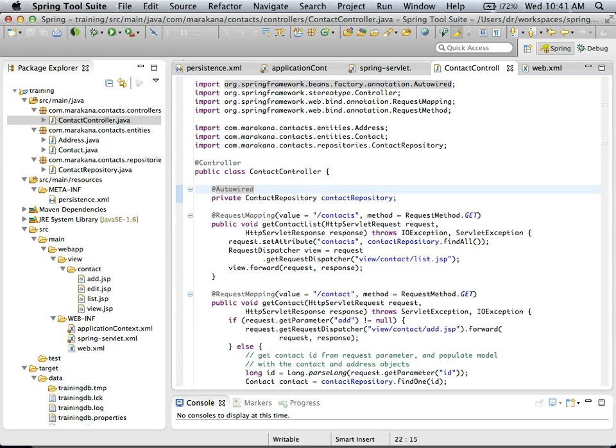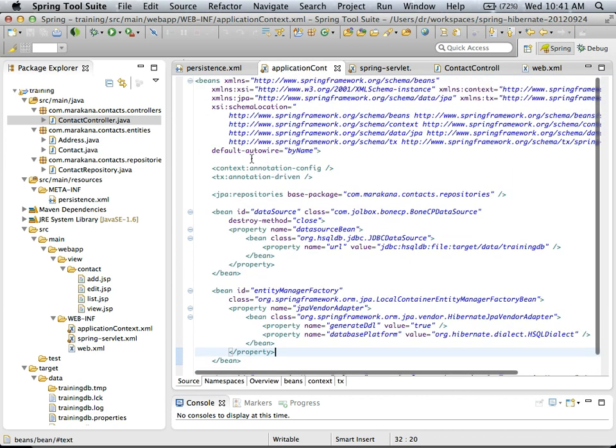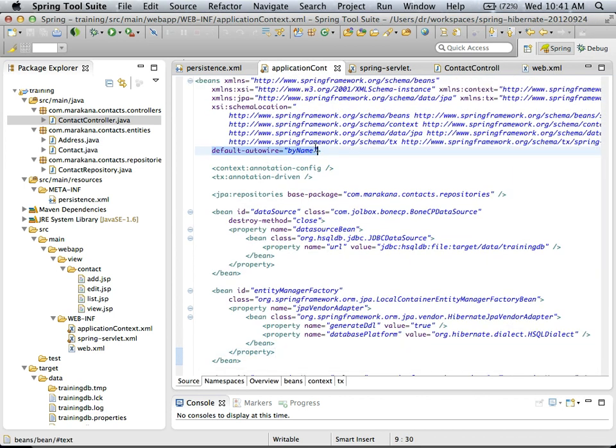Right. And in fact, if you go back and look at it in application context, our default auto wiring is by name. Right. All right.